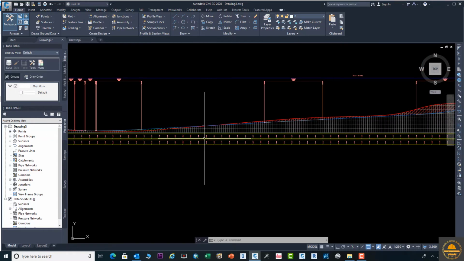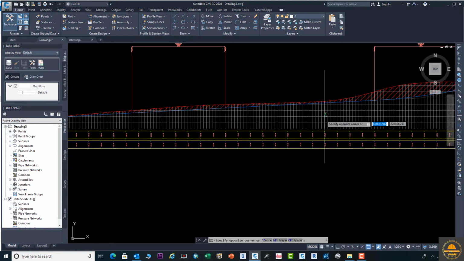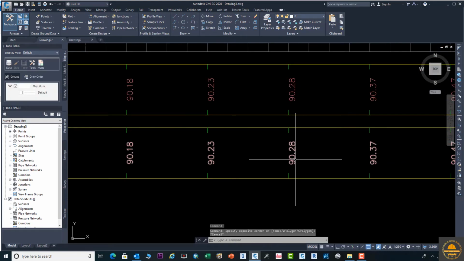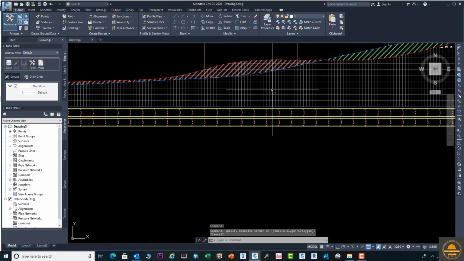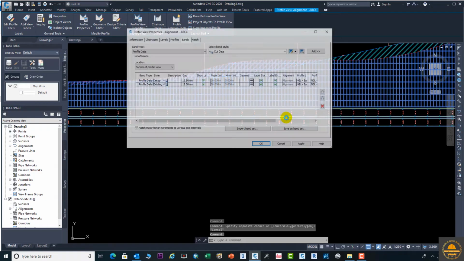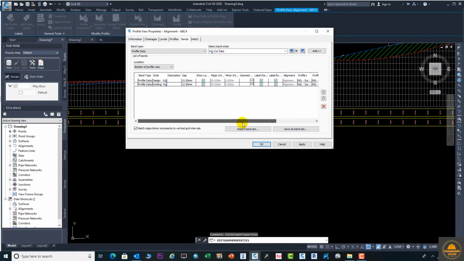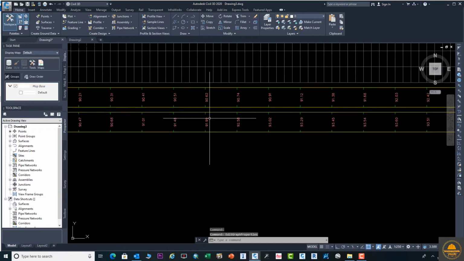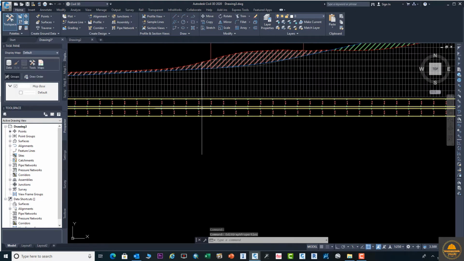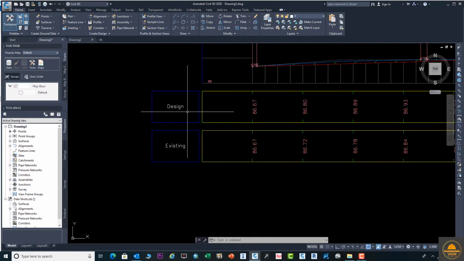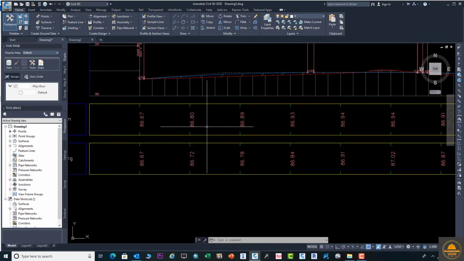Okay, but you see the levels are the same. Need to go to the profile. From here is the important point, because in both bands the level is the same. We need to change the first band. Suppose we enter NGL, and in the second band we enter the design levels. Now you can see your level is changed. The first one is the design, and the second one is the existing.